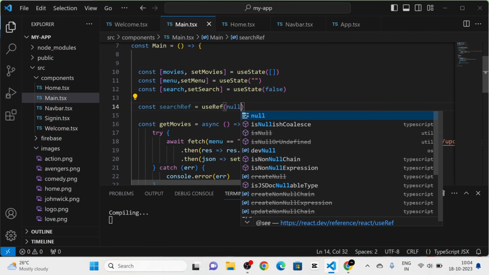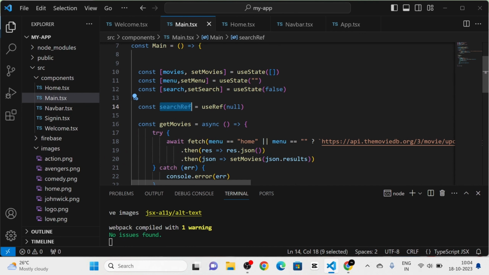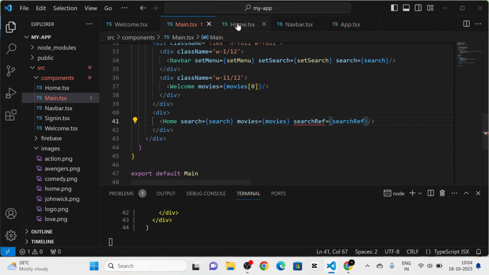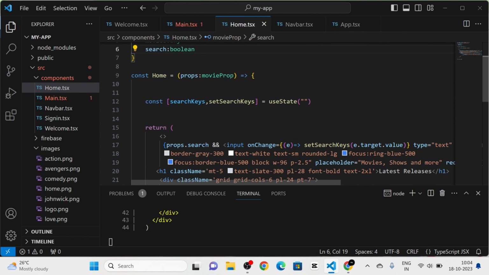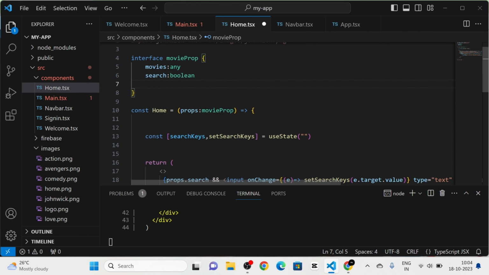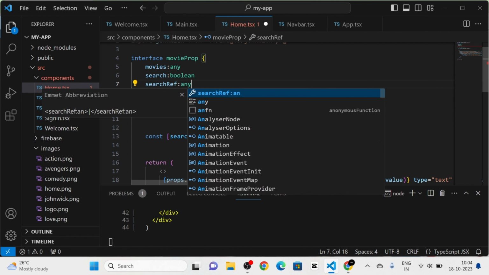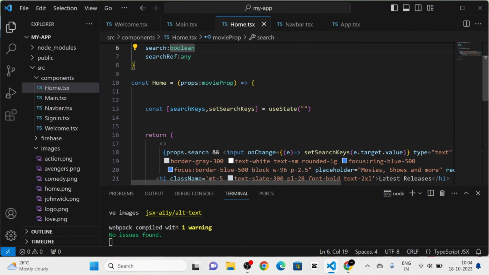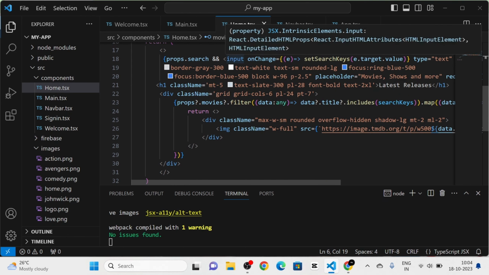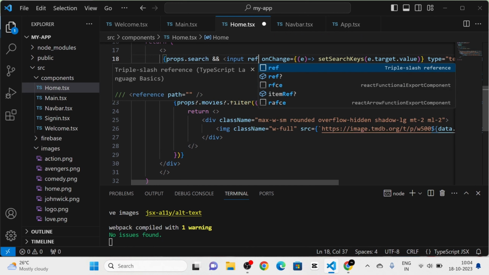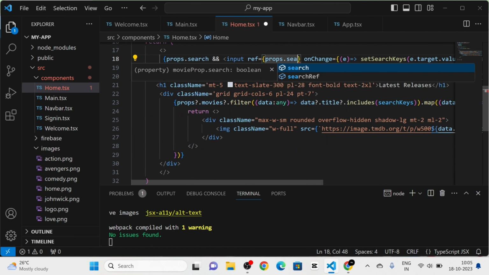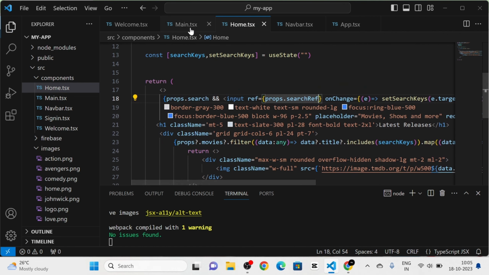Then next I'm going to pass this search ref as props into the home component. At that time, we will get an error, so we have to specify the type of that search ref. So here I am going to give search ref colon any. The error has gone. So next I'm going to give the ref for this input field or input tag. We know that the input tag contains a ref attribute. So inside this ref attribute, I am going to paste props dot search ref. Okay, fine.